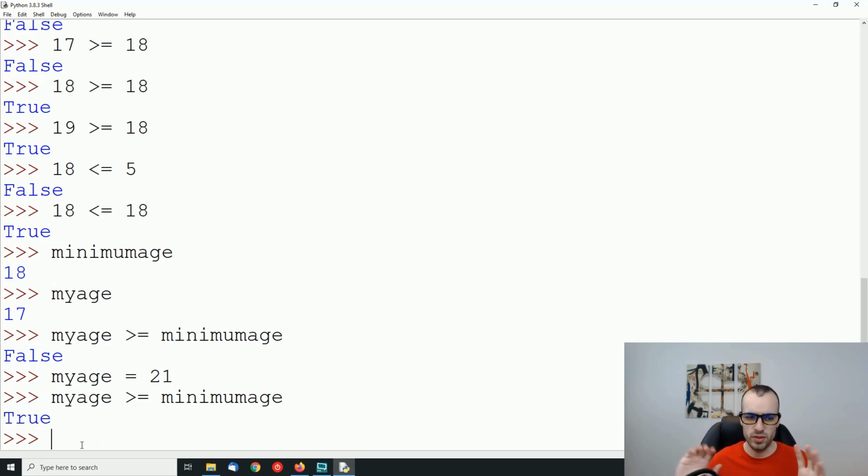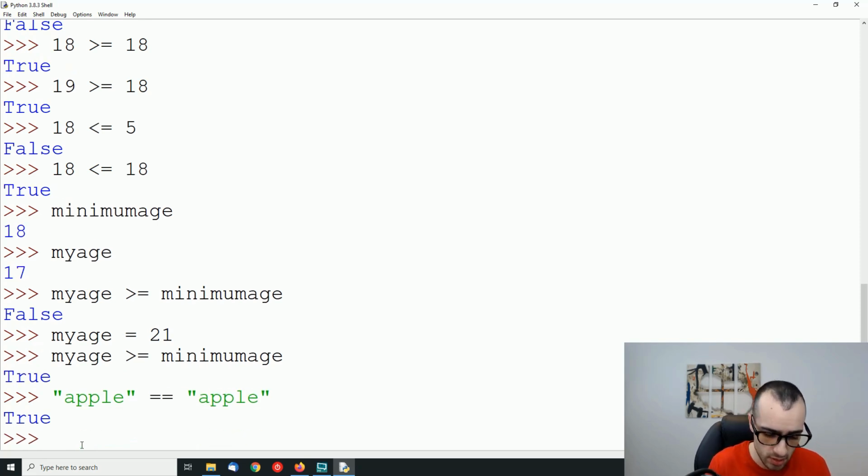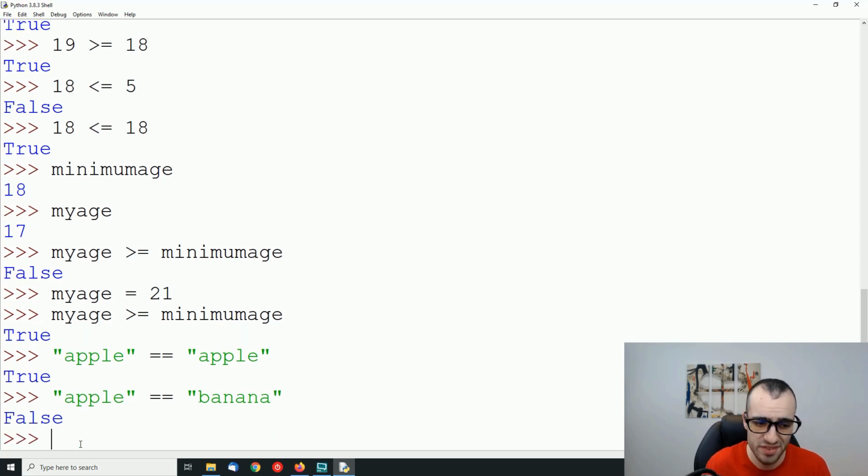Now, one last thing before closing this chapter, we can use comparison operators also with strings. So, for example, apple is equal with apple, true. Apple equals with banana, false. Also check this one, Apple equals to apple. What do you think about this one?